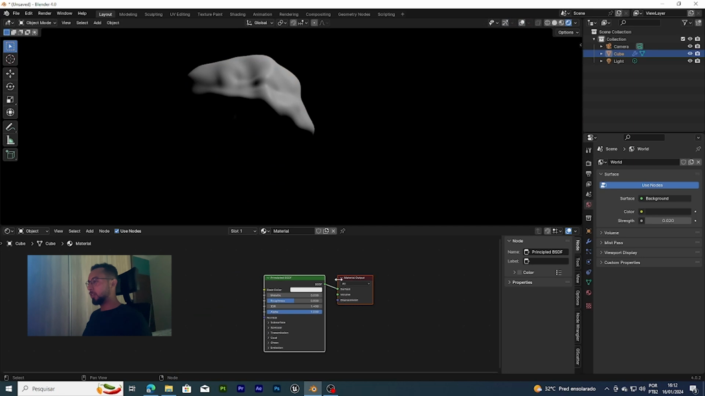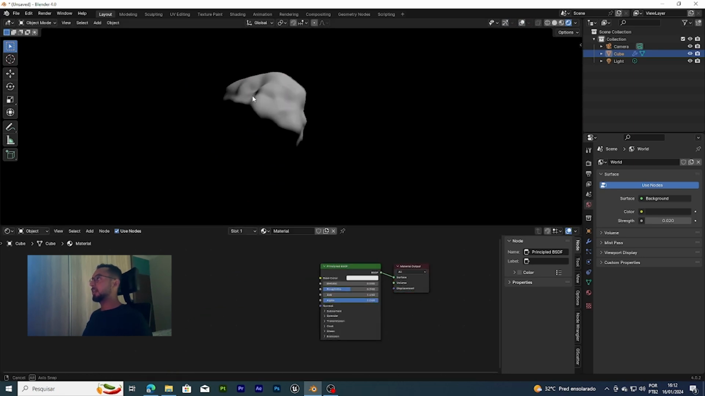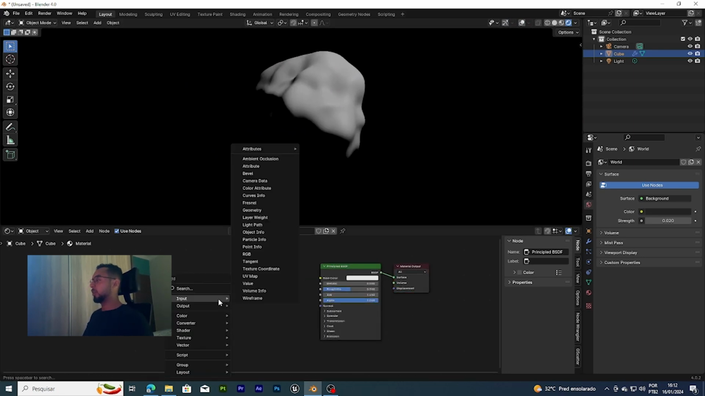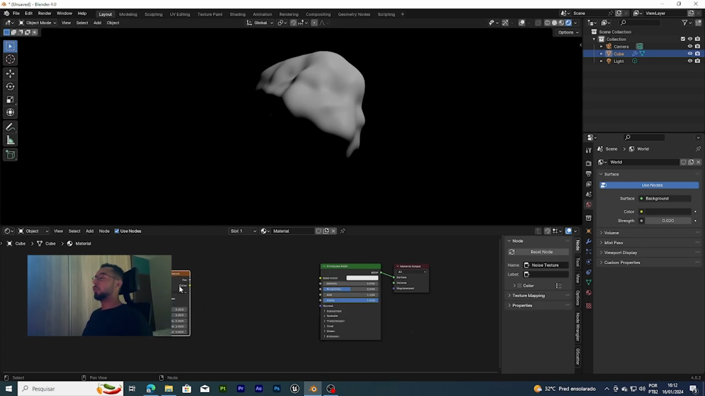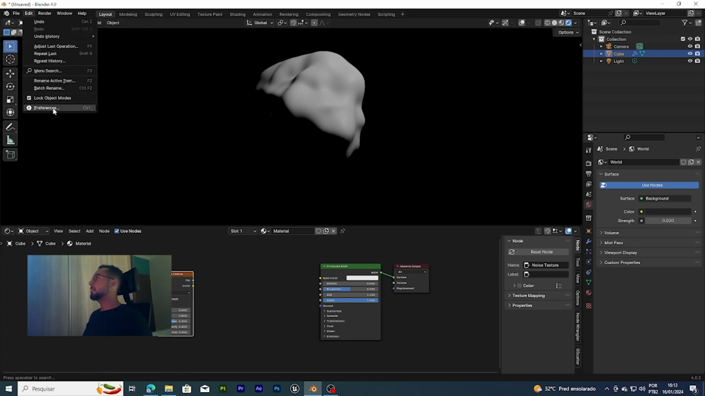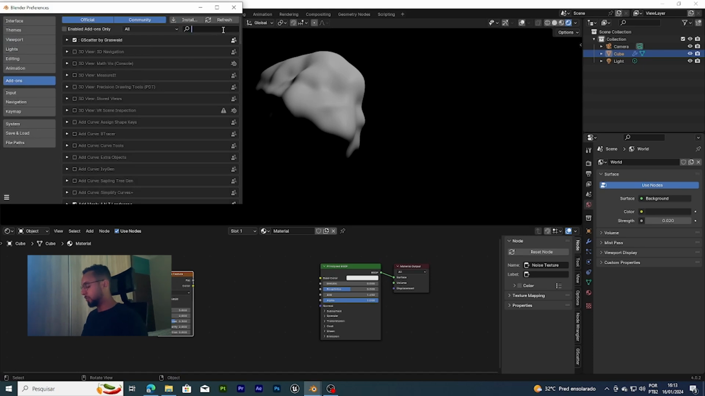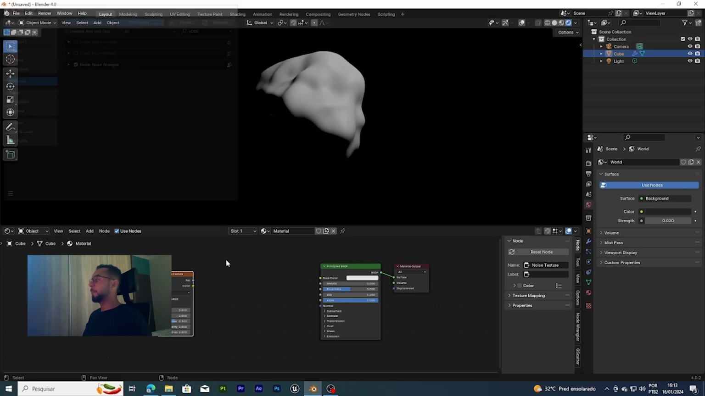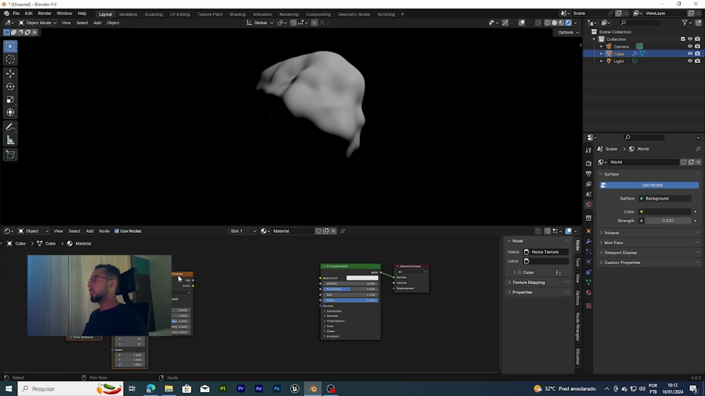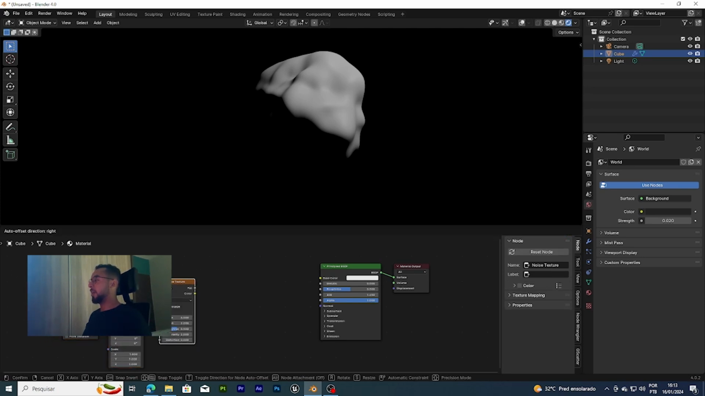The first thing we can do here, we can add a noise node. So let me find the noise texture. And then to turn on the node wrangler, because we are going to adjust these values here, we just need to go to edit and then preferences, and you just need to search for node wrangler, right? So here we go. I already have this checked. So if I just press Ctrl T, the node wrangler is going to work properly, and now we have something here.